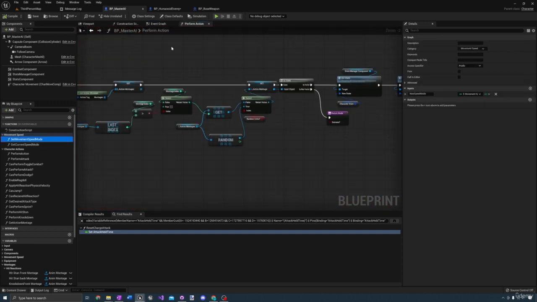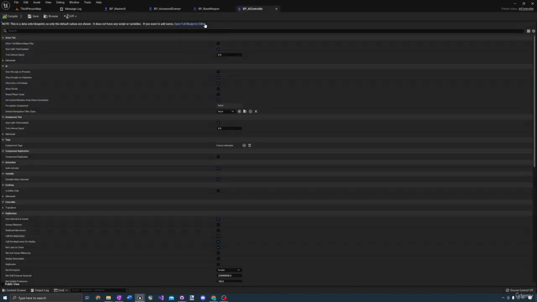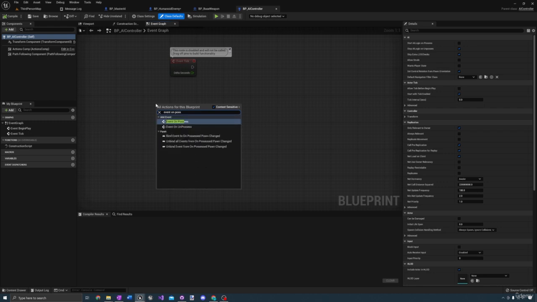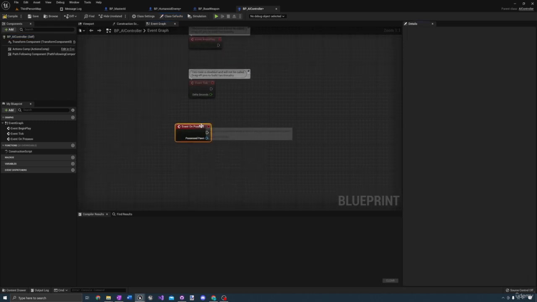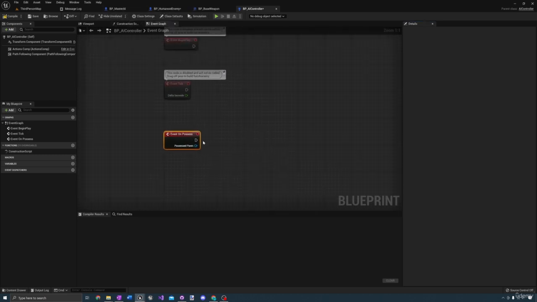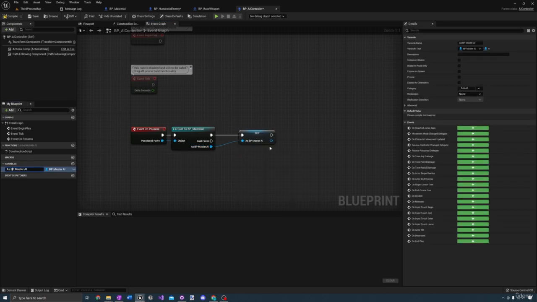Okay, let's go to our AI controller. And add event on possess. So this is when a controller possesses a pawn. So in our case, this would be whenever the AI controller possesses the AI character blueprint. And just in case we need a reference to our controlled AI character, let's just cast to master AI. We can promote this to a variable. We'll just call it master AI. There's our master AI, just in case we need a reference to that.